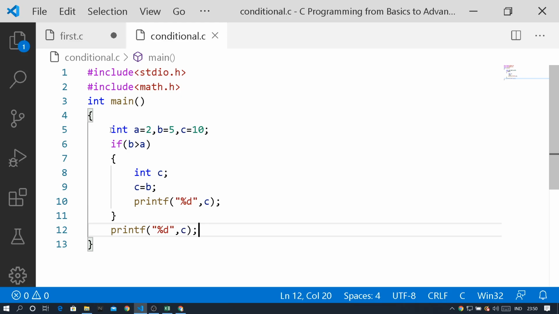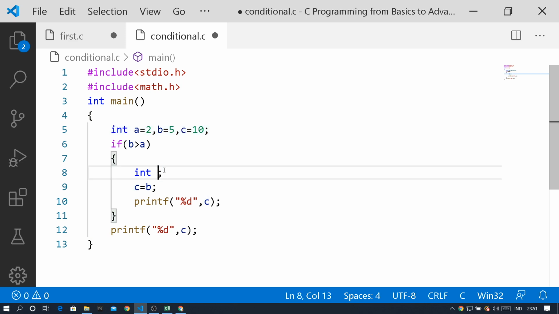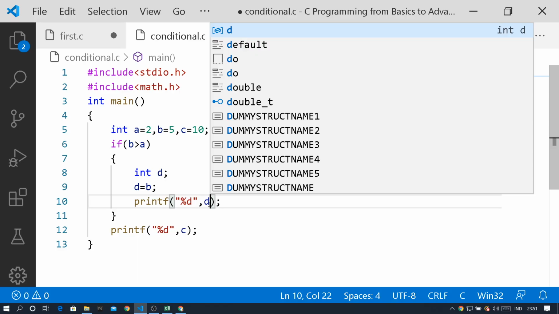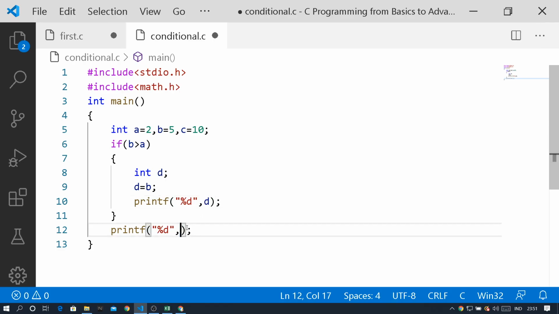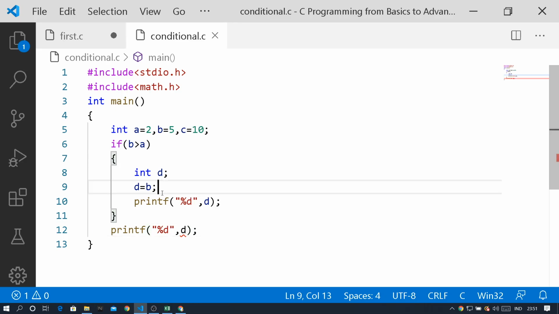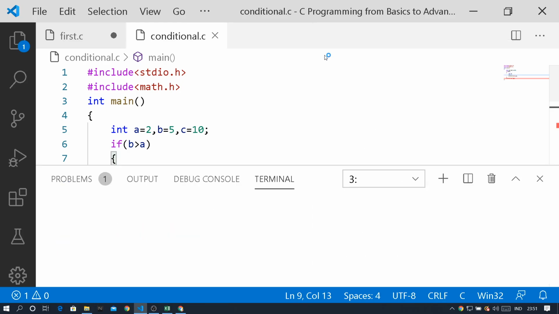Sorry, it is not C, because outside also you have C, right? So take a new variable D and print D inside, and outside also print D. So now what will happen? You can go and execute and check what is going to happen.